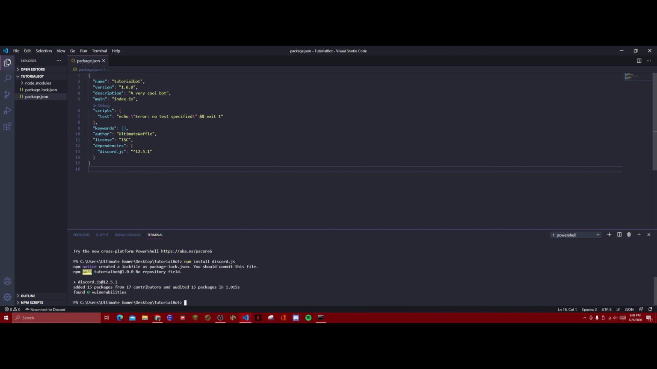We should see dependencies, discord.js 12.5.1, or whatever version it installed, whatever version is the latest. And then it'll say added 15 packages from 17 contributors and audited 15 packages in however long it took. 0 vulnerabilities. And now let's get started.